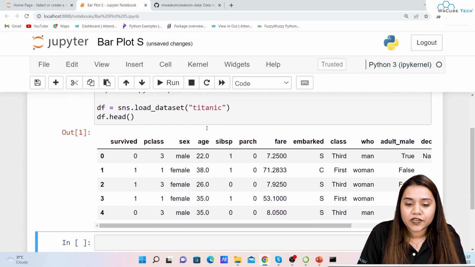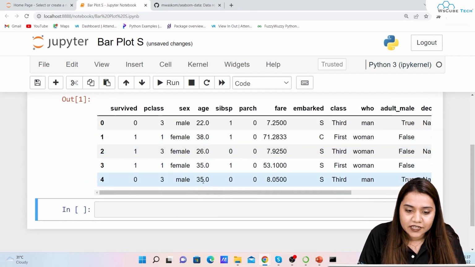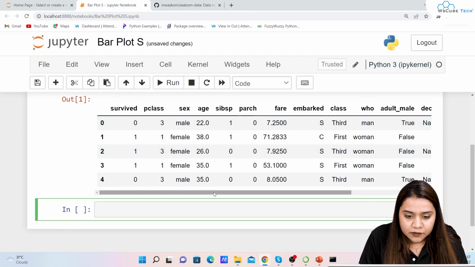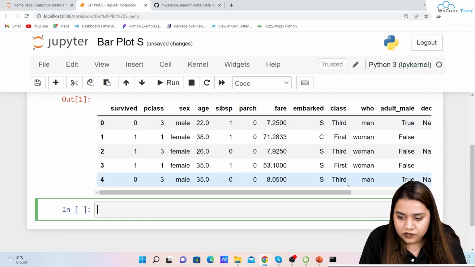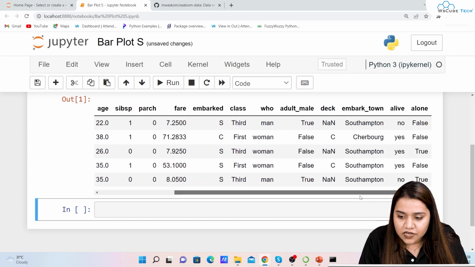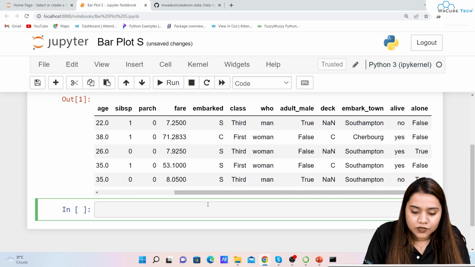Now what do I need to do? I need to create a bar plot over here. Let's create a bar plot. Let's say the bar plot will be based on who, like man, woman. This will be our x-axis, the men and women. And let's talk about the y-axis. We could put fare as the y-axis, or we can also put the towns as the y-axis. So let's create it.